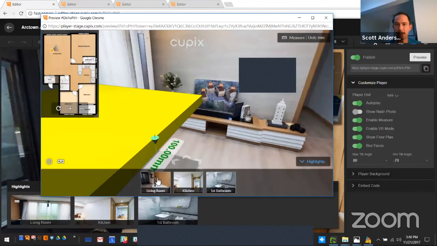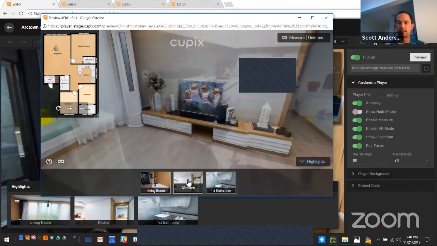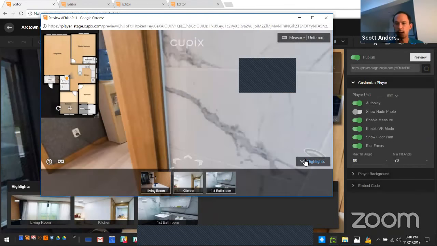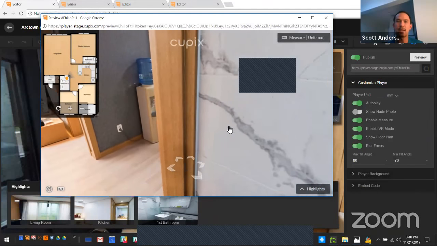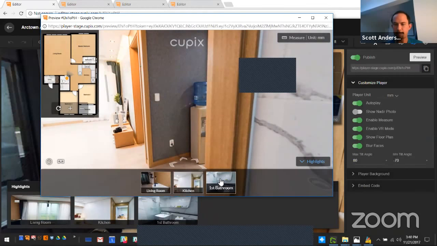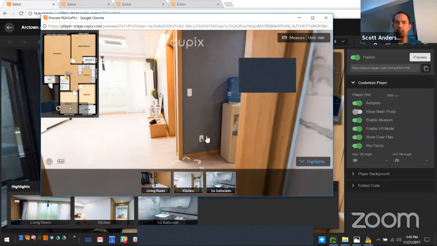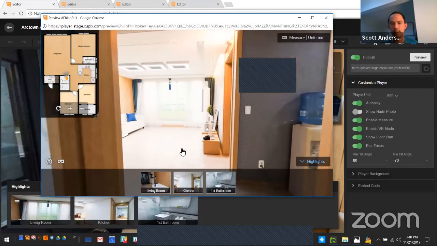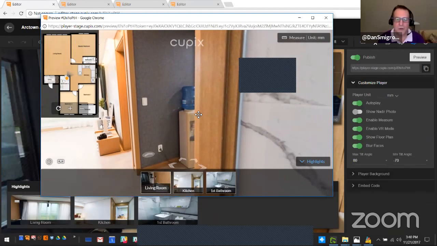So you can go directly to the living room. You can navigate directly to the kitchen and navigate directly to the first bathroom. And so you can set up that highlight reel, and also define the thumbnail that gets created there, and also the orientation. So if you wanted to have a different orientation, where you're looking at the ceiling in one highlight reel, and then.